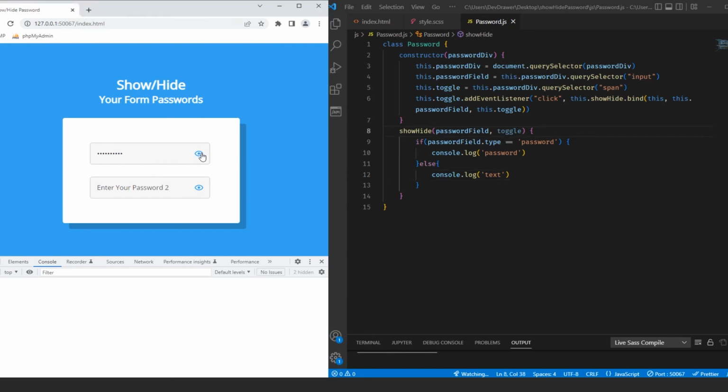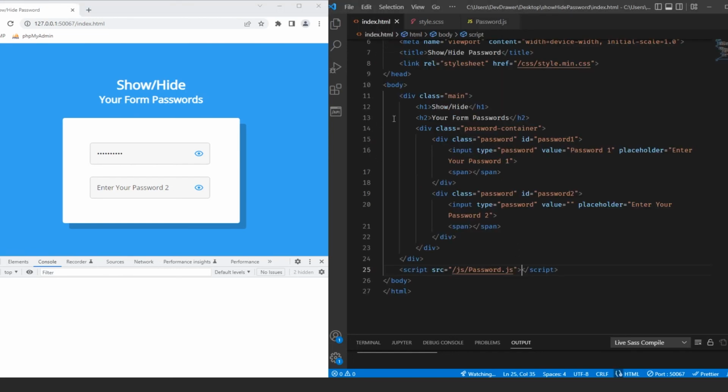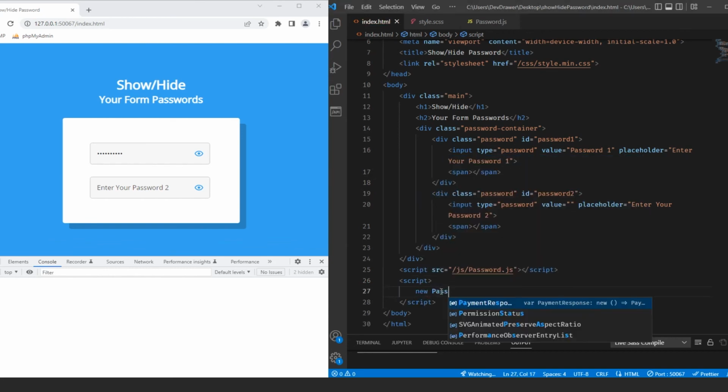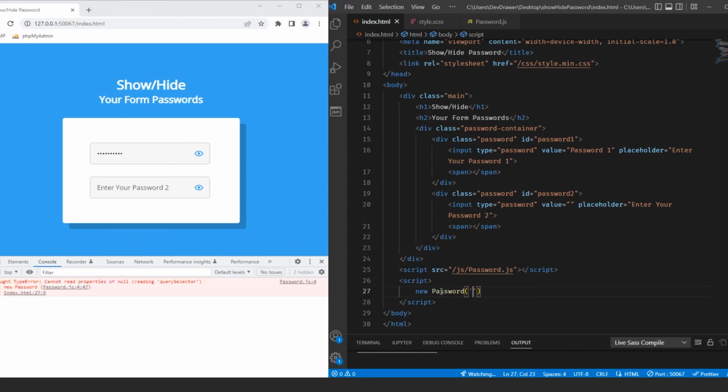Well, the clicking's not doing anything because we're not actually calling this. So we have it linked over here, but what we need to do is set up a script tag, and the only thing that we're going to need to do for it is just do new password, and then we're going to pass over that ID. So password 1 and password 2. So now if we click over here, there we go. So now it's showing password is being clicked.